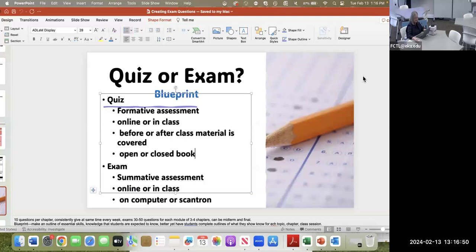Some faculty do not use them. They follow the objectives in the modules on Blackboard, or they write a number of SLOs for each chapter and tell the students to use that as their study guide. All right.